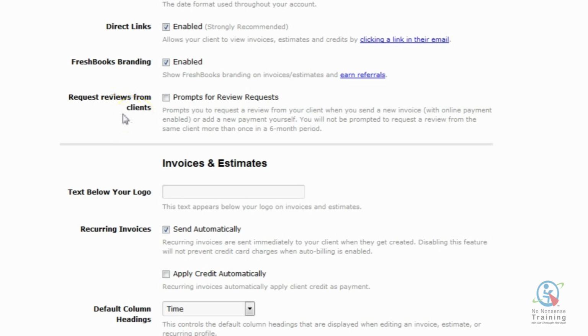And then you have something that says request reviews from clients, and it will prompt for review requests. And I just want to mention this to you, you will not be prompted to request a review from the same client more than once in a 6-month period. I have it deselected at the moment. If you'd like to get a review every 6 months, then you can just go ahead and select.